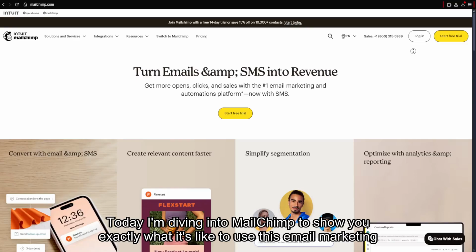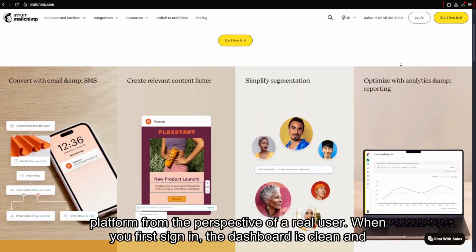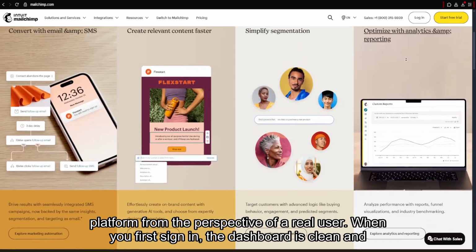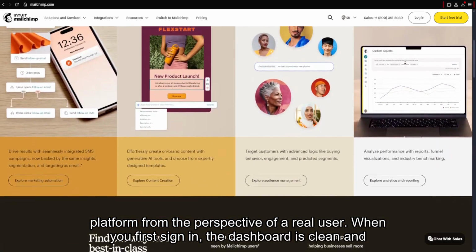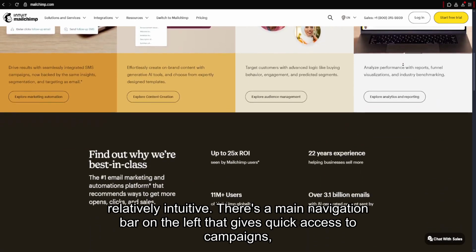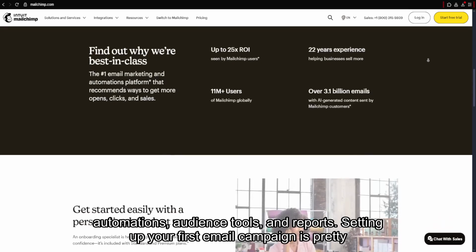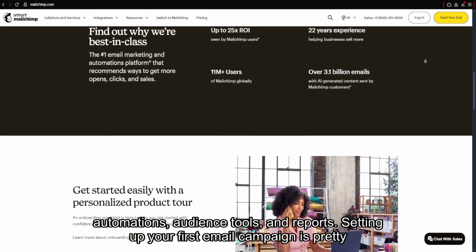Today I'm diving into Mailchimp to show you exactly what it's like to use this email marketing platform from the perspective of a real user. When you first sign in, the dashboard is clean and relatively intuitive. There's a main navigation bar on the left that gives quick access to campaigns, automations, audience tools, and reports.